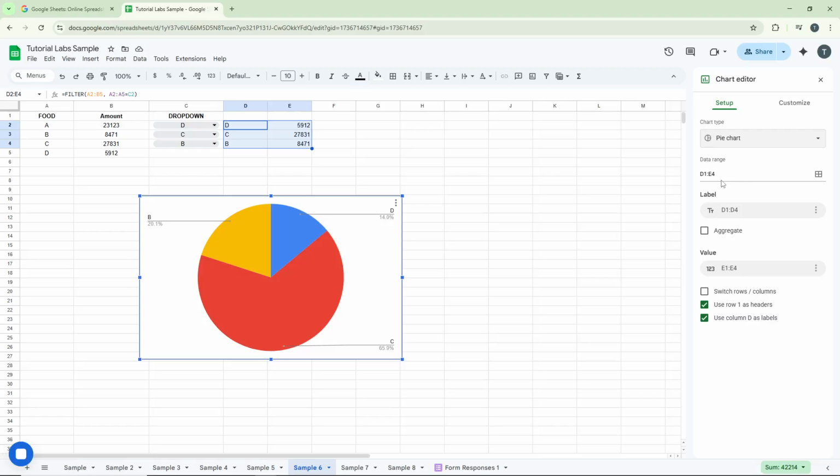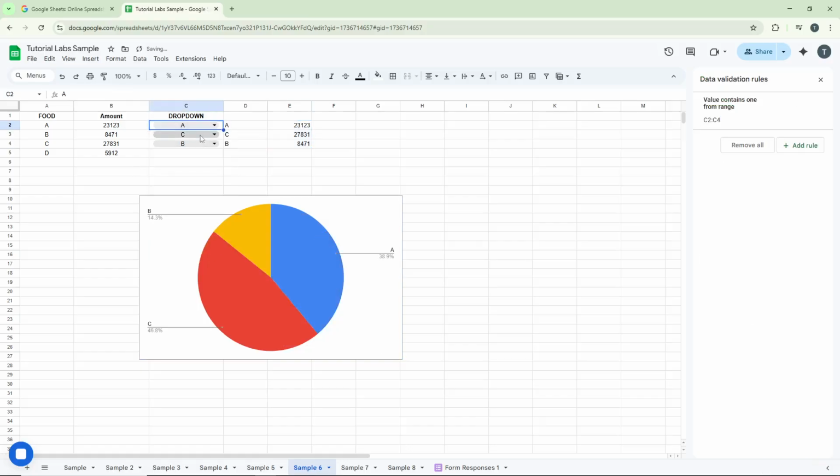Here's where the magic happens. Try changing the value in your dropdown list by selecting a different option. Watch as your pie chart adjusts automatically to reflect the new data. This dynamic functionality makes it incredibly easy to present different data views without creating multiple separate charts. And there you have it, you've successfully created a dynamic pie chart in Google Sheets that responds to drop-down list selections.